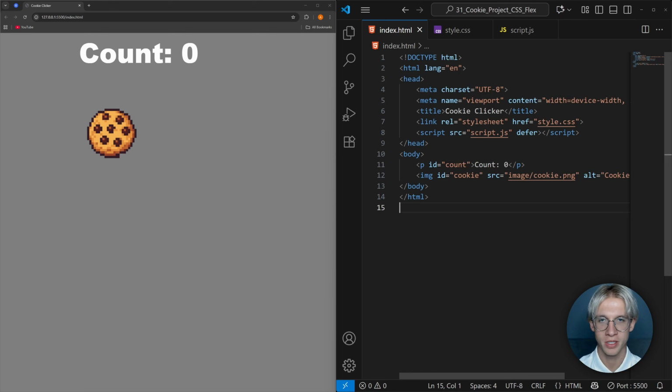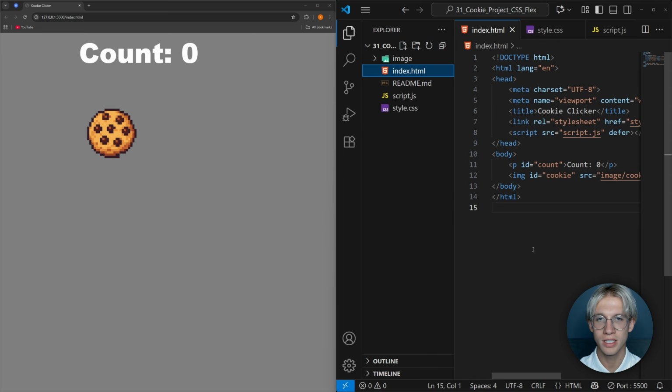Learn how to change the position of elements using the display flex property. We will also add an animation to the cookie when we click it. So this is the project from the previous video, and you can download the code from the description.